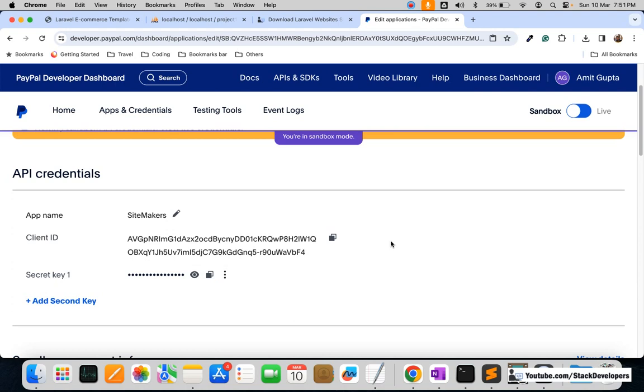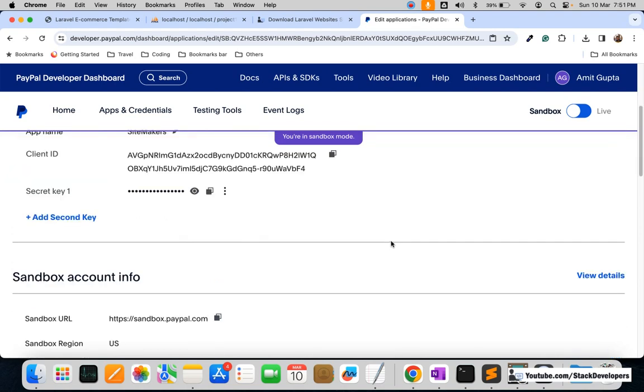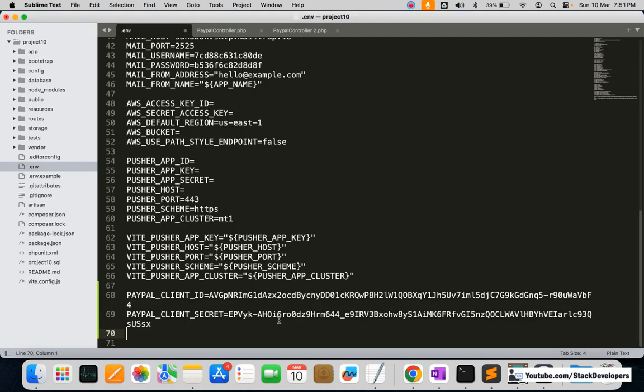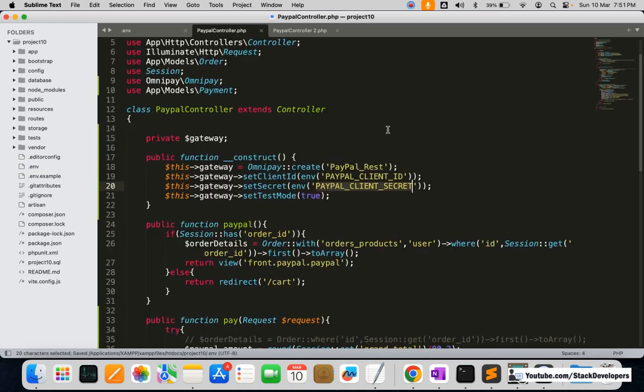After this we will also add the PayPal currency. It's not there, but we will add it here. We are going to add USD so that it will support global payment. USD will work in almost all the countries.